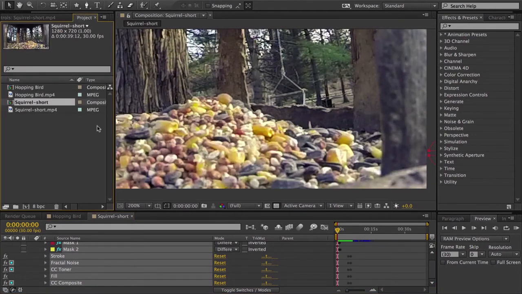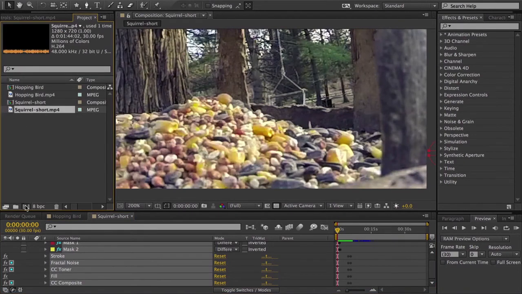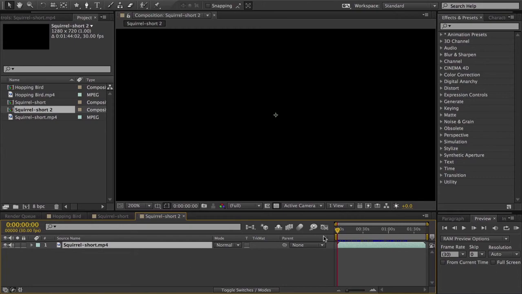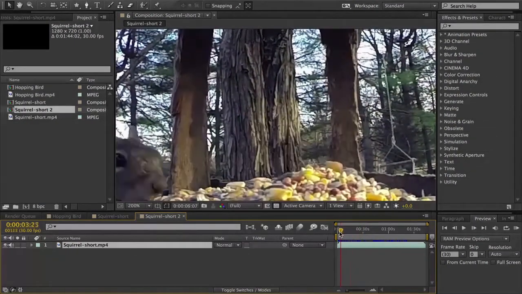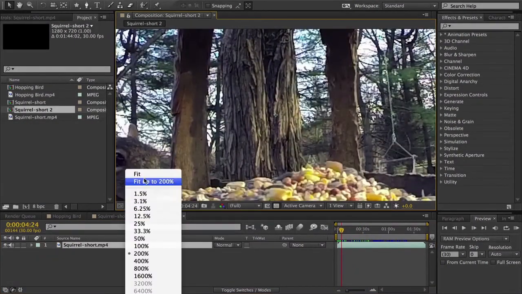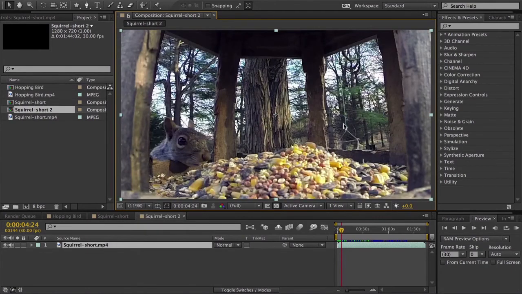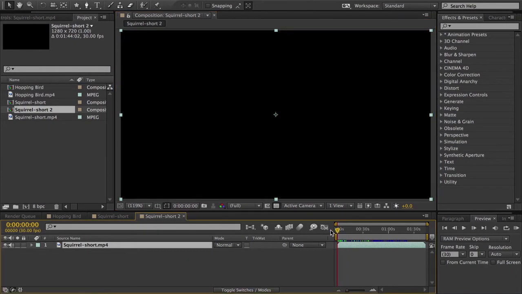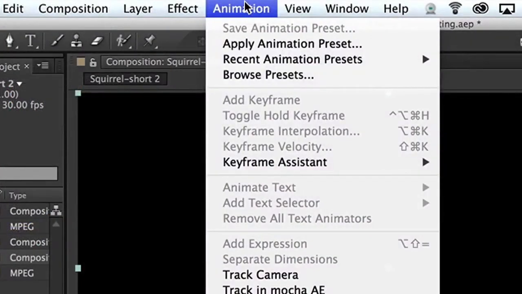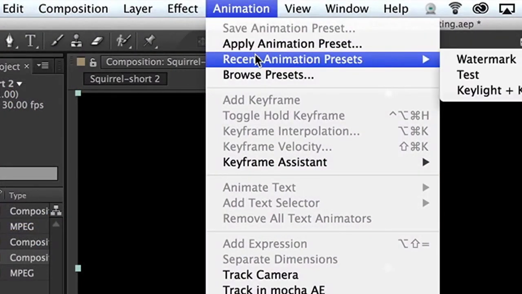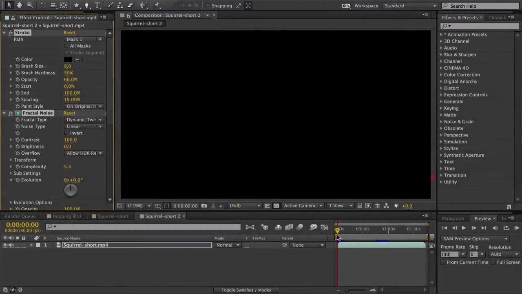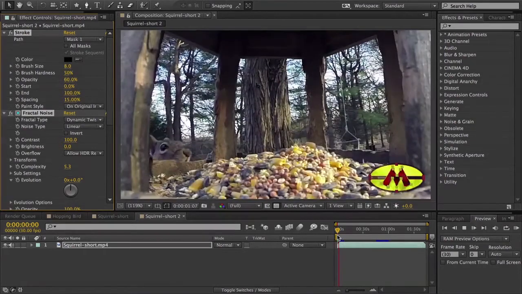For example, go out to our project, drag our squirrel short onto a new composition so that we have another view of the same clip. Let's zoom out so that we can see everything more clearly. And with our time marker set to frame 0, come back up to our animation menu and choose Recent Animation Presets, Watermark, and you'll see that it's applied our complex effect, complete with masks, to our clip.